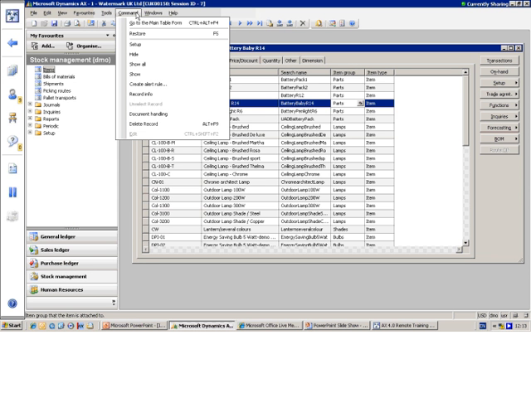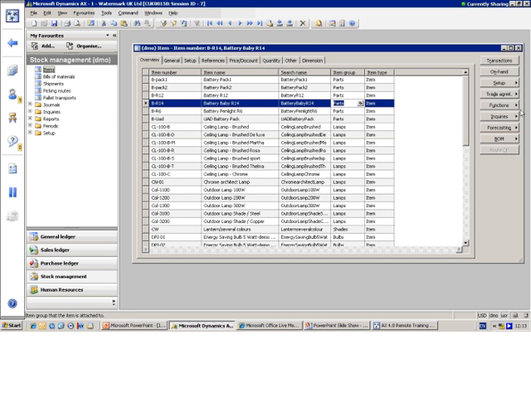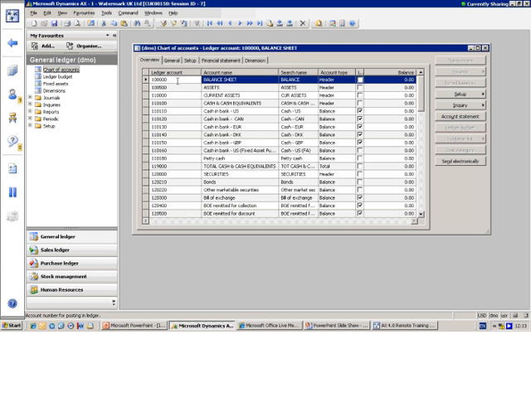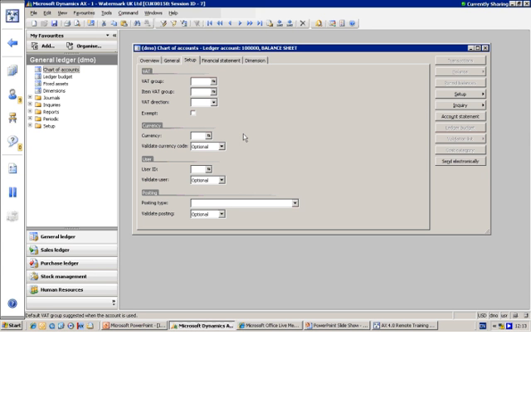So let's have a look at how the restore option works. Let's try on the general ledger. I'll close my items. In the general ledger, we open chart of accounts and go to the setup tab, and we'll click the exempt field for the sales tax for the VAT and move to the currency field.